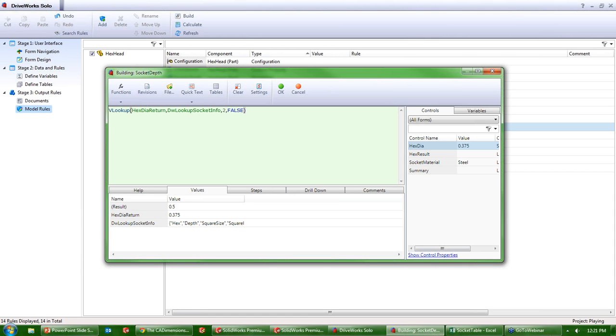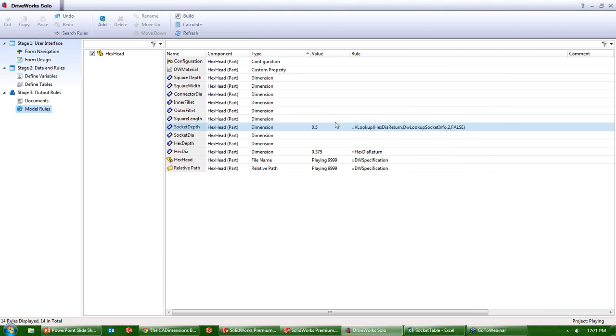When I click Finish, I generate a rule saying we're doing a lookup on a specific diameter, and then we're pulling that from column 2, which was our depth in the table. So I click that. It does the lookup. 0.5 is the return for this type of hex diameter. I can now use that information to actually drive my next hex depth.